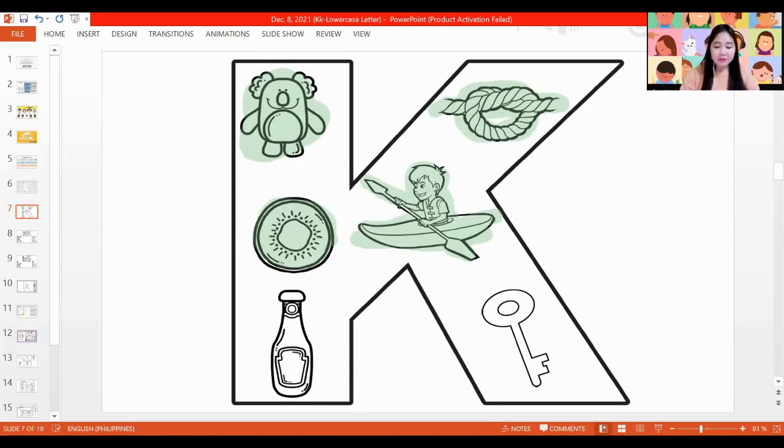Next one, we have this one. We have ketchup. We usually put ketchup on our chicken, ketchup on French fries, and ketchup on our burgers. And the last picture here that begins with the letter K is the key. So we use the key to open the doors or to open locks.